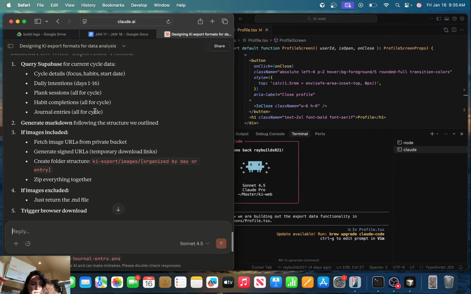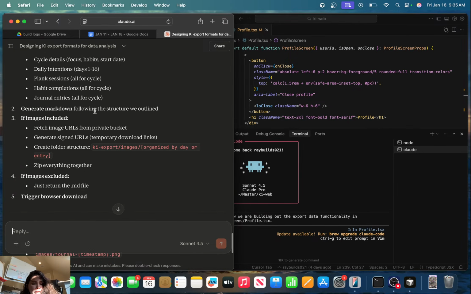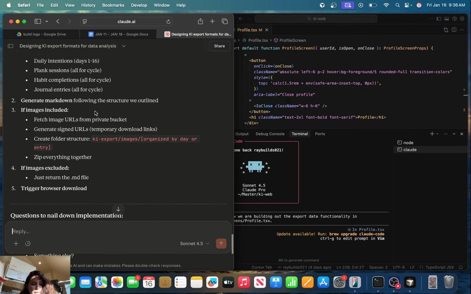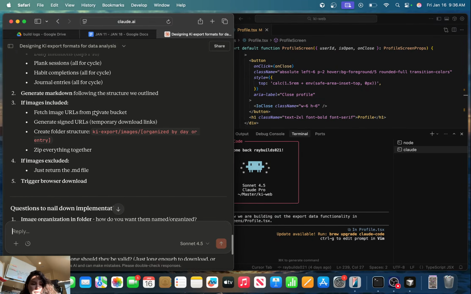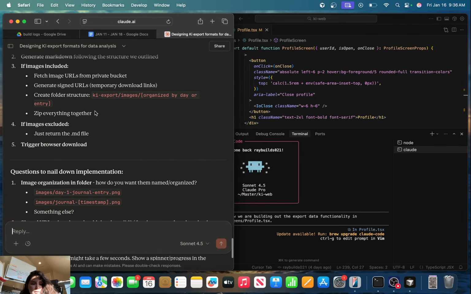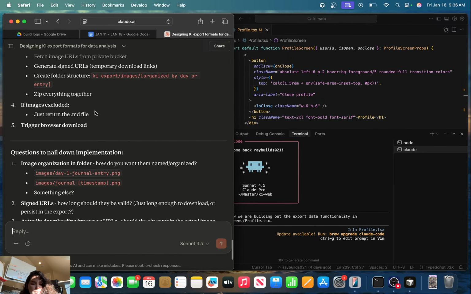If images are included, fetch image URLs from the private bucket. Generate signed URLs, temporary download links. Create folder structure: key export images organized by day or entry. Zip everything together. If images are excluded, just return the markdown file. Trigger browser download. Questions to nail down the implementation.